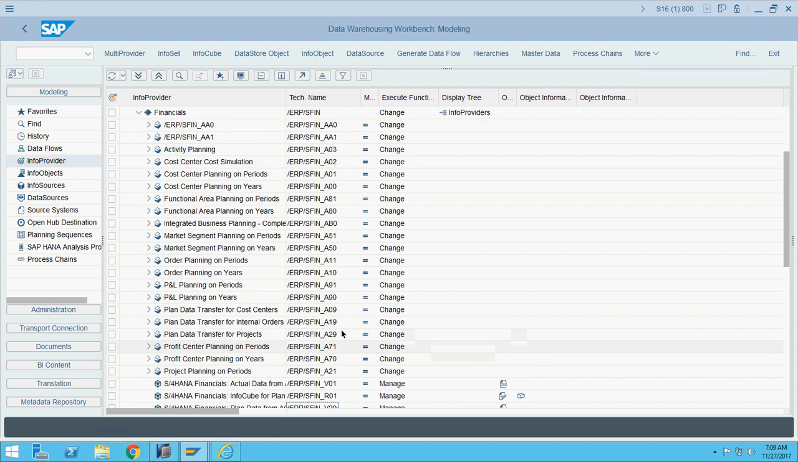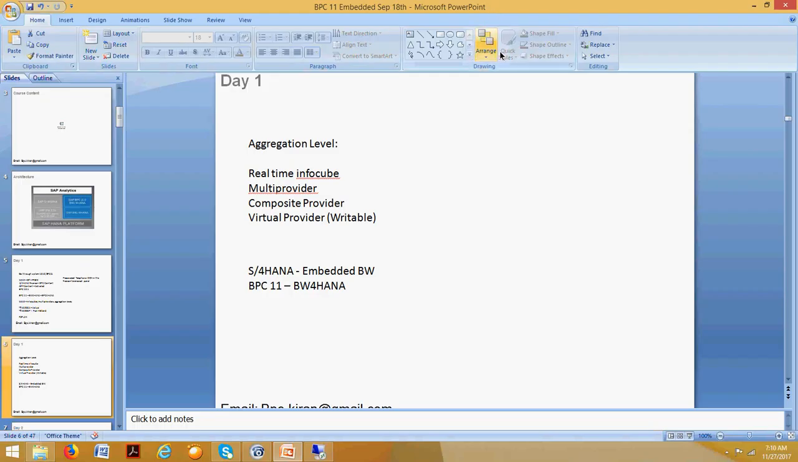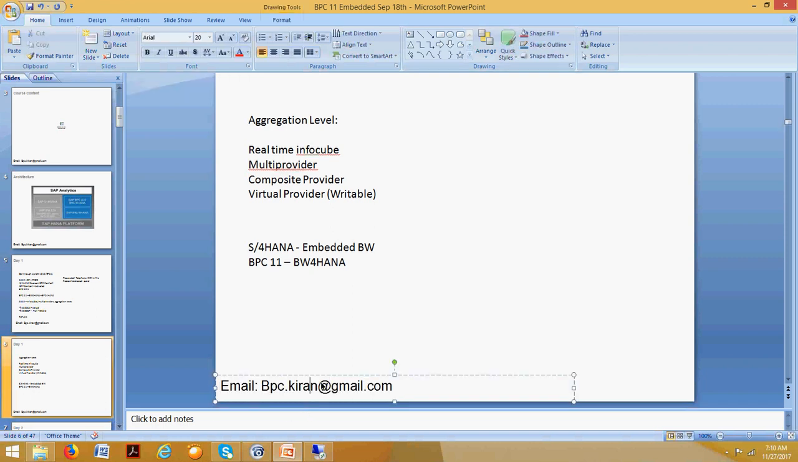On top of these multi-providers, we can generate aggregation levels. You can see these aggregation levels. For example, I want to go with one aggregation level, spin_a01. What is an aggregation level? I will explain. On top of aggregation levels, you can create planning functions and filters. We'll understand these objects, what these aggregation levels are, and how to configure a planning scenario. Today we'll stop here.